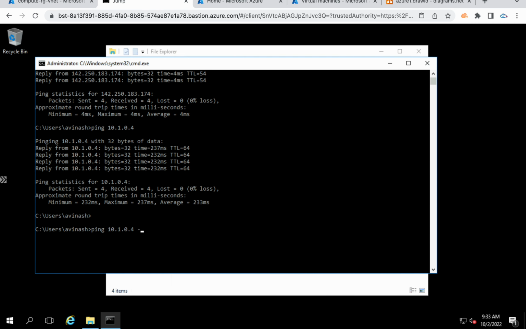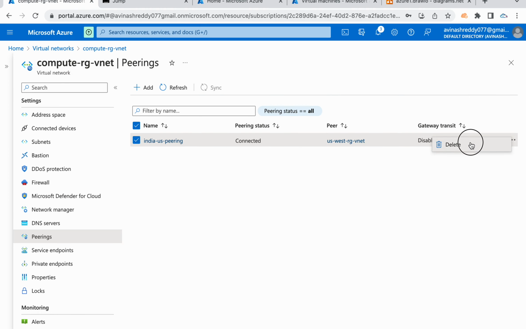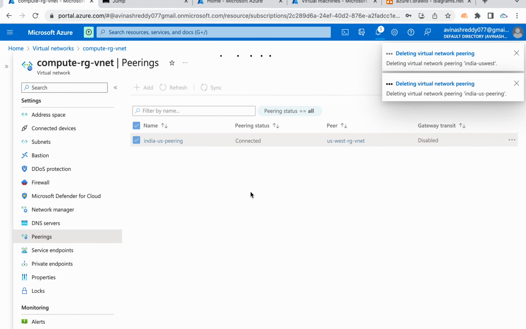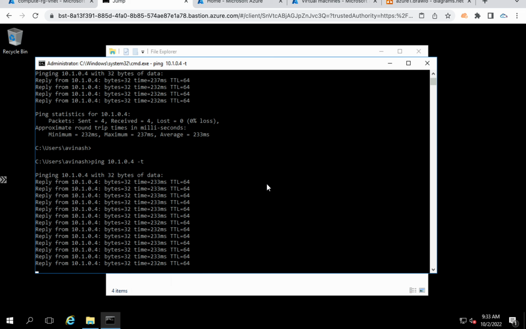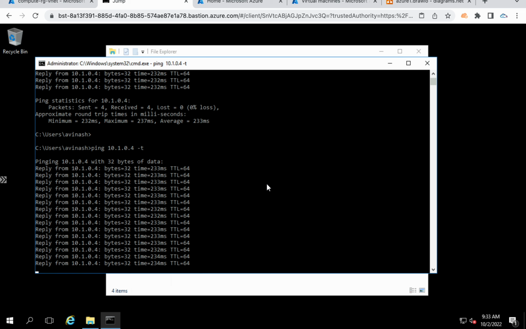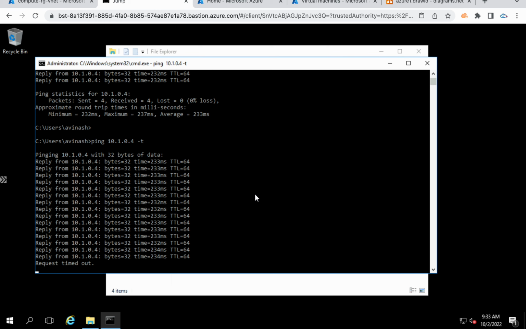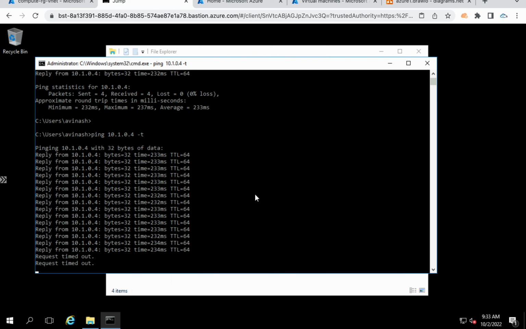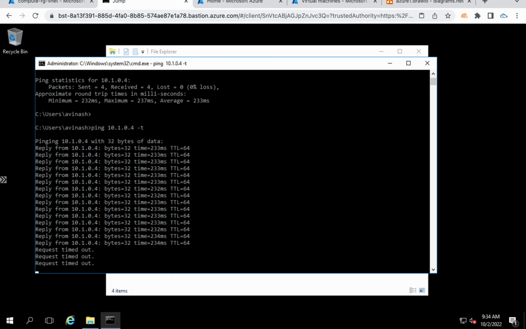Now I'll do one thing. I'll keep this ping open and I'm going to delete this peering. As I said, the peering is two-way, and it is going to be deleted now. Once it is deleted, this ping will stop. The communication is broken down between those VNets.